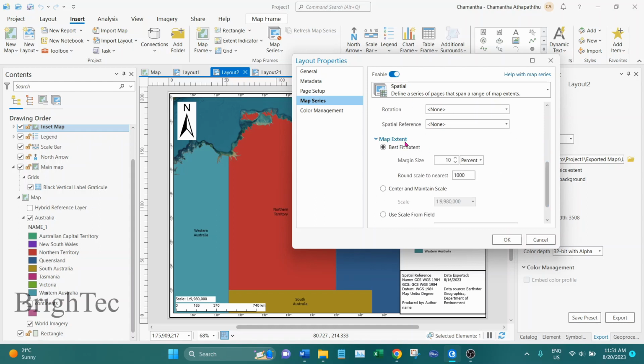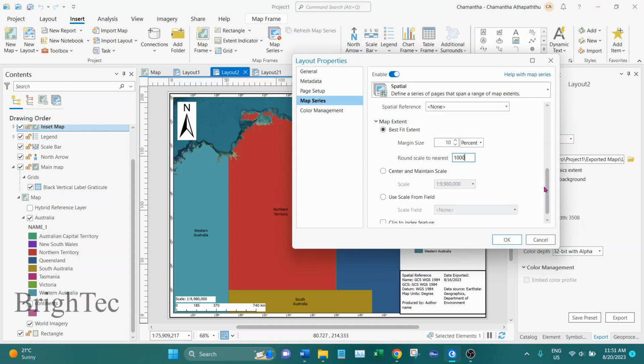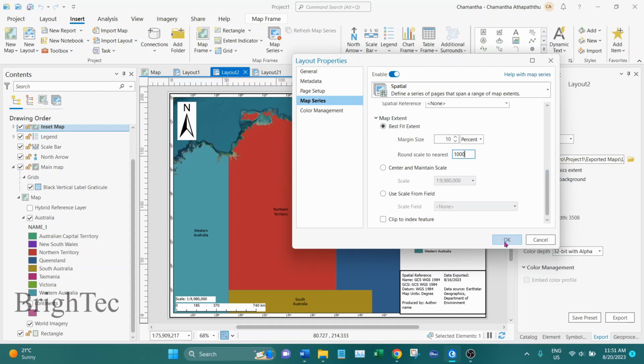And for the map extent, I have used the best fit extent and used 10% as the margin. And I have used 1000 to round the scale. We can always go back and change these settings. So I will now click on OK and create the map series.